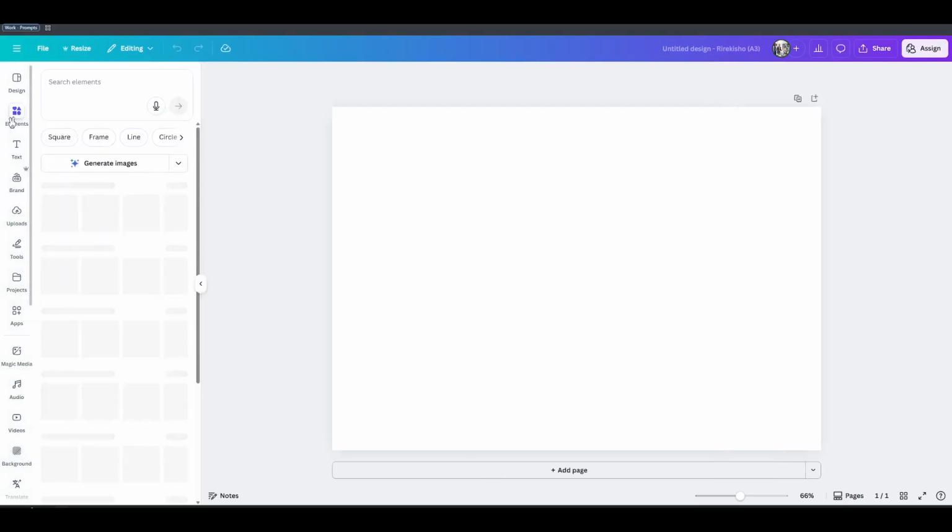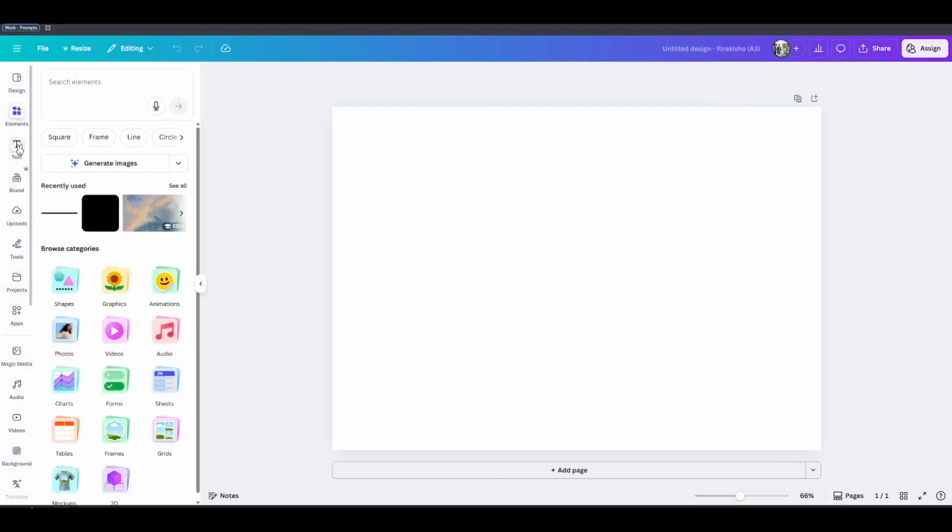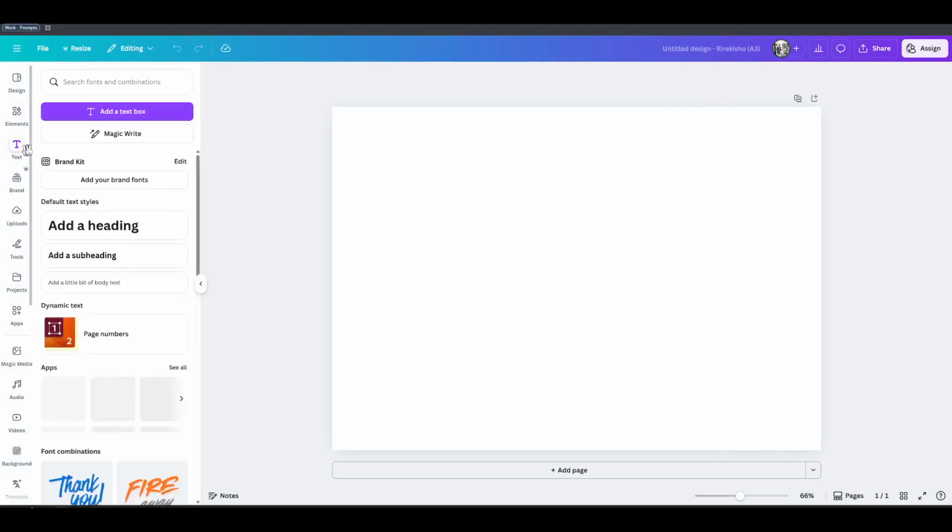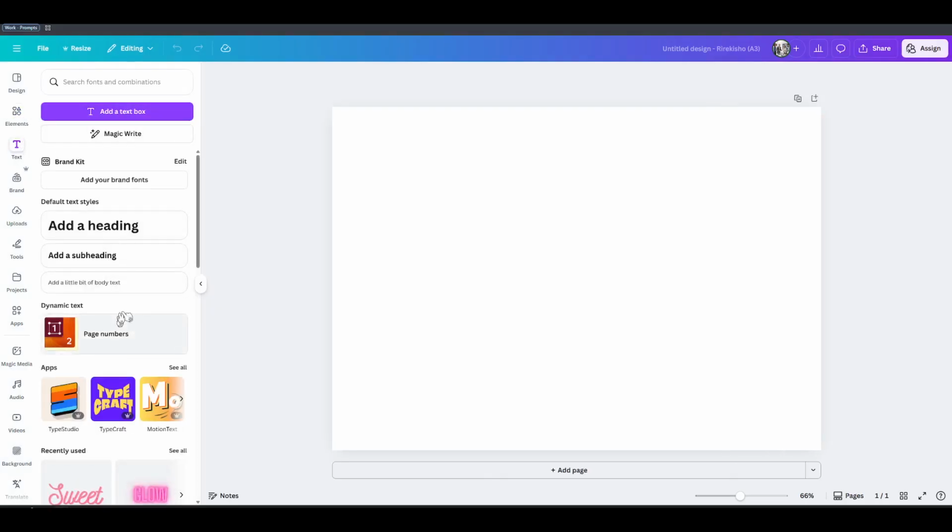If you're planning to print, using high-quality images and keeping important content away from the edges can help avoid trimming. You can also zoom in and out to check details and ensure everything looks crisp and balanced. That's all there is to it.